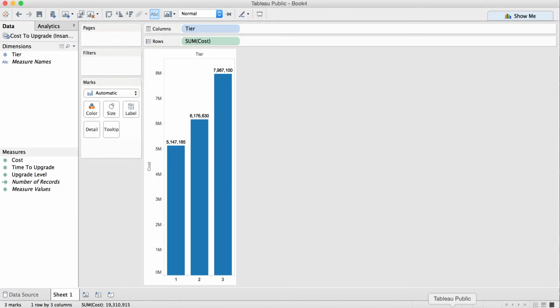How do I do that? And so we need to add one more dimension to it, and that would be the upgrade level. So again, upgrade level was originally put in measures. I can convert that to dimensions. What you want to do is play around with your data. You kind of want to understand your data a little bit to figure out whether you want it to be a dimension or a measure.